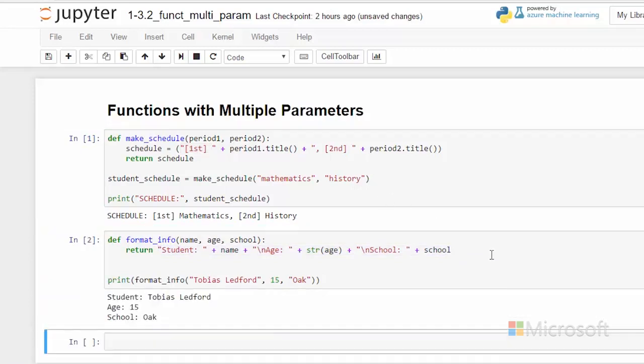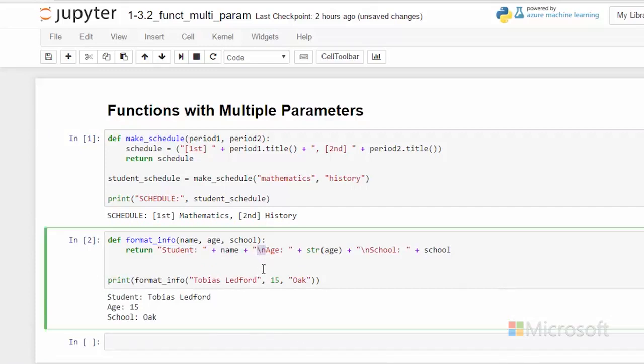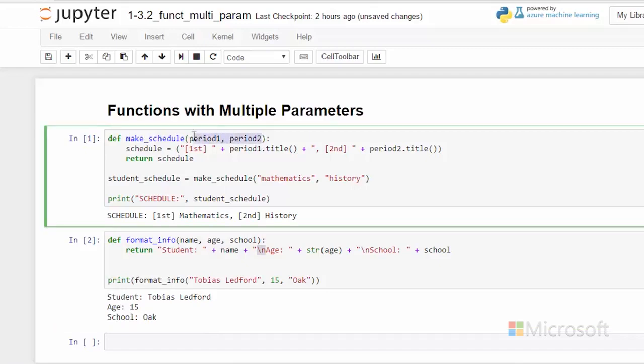Let's run that code. And here we can see, because we use some formatting characters, that we get a nice output here, and we can make functions with multiple parameters by using the commas to separate the parameter names.